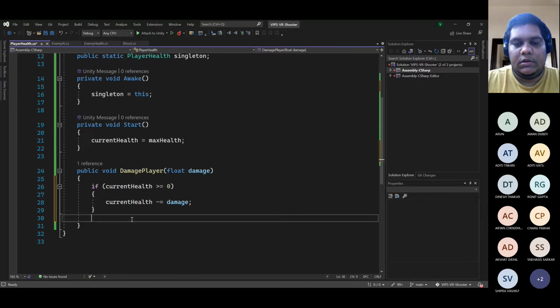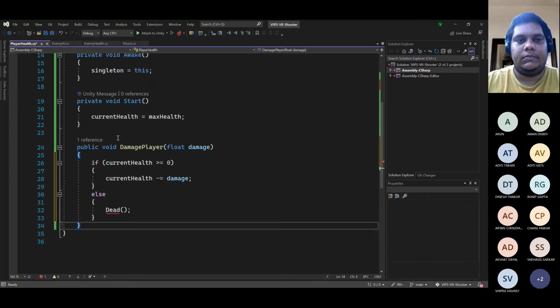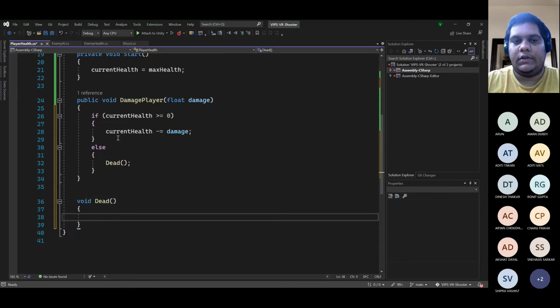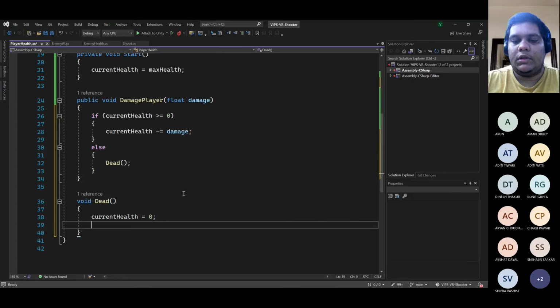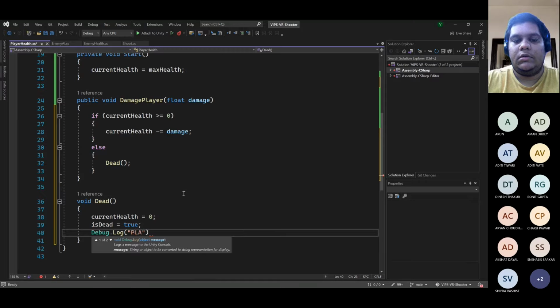If not, else we can call a function called dead. So just dead. And let's create that function here. Dead. And inside dead, what we want is to set the current health equal to 0, because just in case it goes to some negative value, we want to keep it at 0. Then isDead equals true, and then Debug.Log player dead.